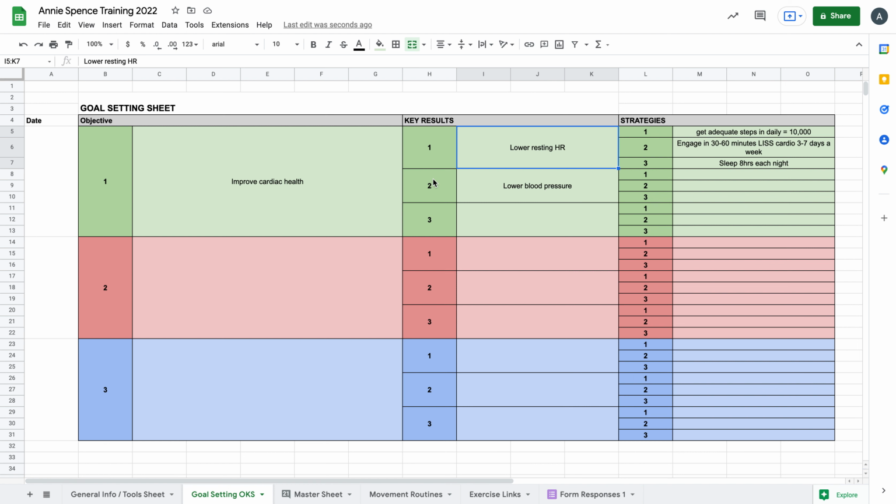Next, we have a goal setting page. This is an objective, key result, and strategy goal setting system. Oftentimes, goals can be a bit nebulous, like improve cardiac health. We can break that nebulous goal down into very measurable components, like a lowered resting heart rate or lowered blood pressure. And then we can flesh out very specific strategies as a co-working between the coach and the client to determine what strategies are necessary to create those key results to feed back into that broader objective.